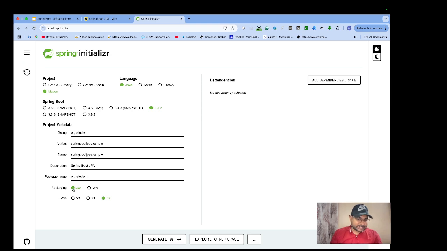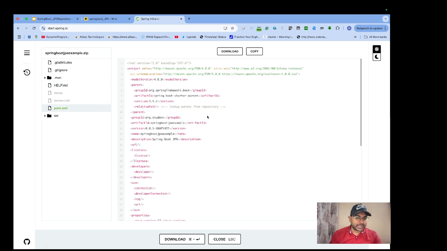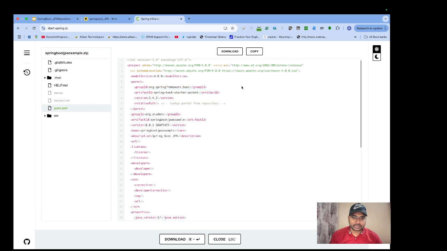Now packaging is jar type and Java 17. Now you see here, explore. What will come if you download the pom.xml? It will be like this. Whatever group ID we gave, it comes here. This is the parent library, which automatically comes whenever we select the 3.4.2 version. The artifact ID means that after creating the jar, the jar will come with this name, Spring Boot JPA example hyphen 0.0.1 snapshot, like this.